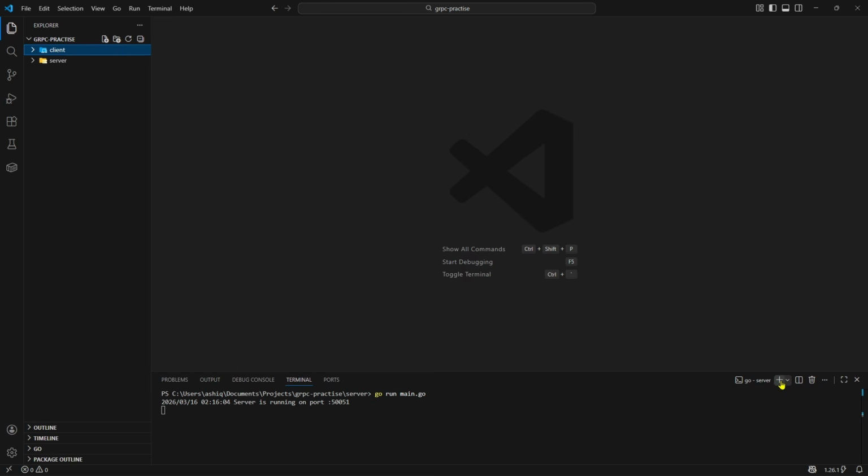And I'm also going to create a new terminal. And I'm going to go into that client. And I'm going to create a Go mod here. So go mod init, and I'll just name it client.